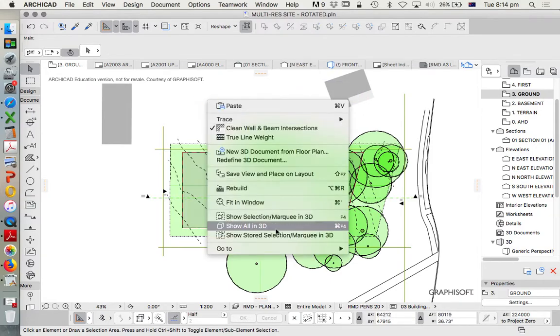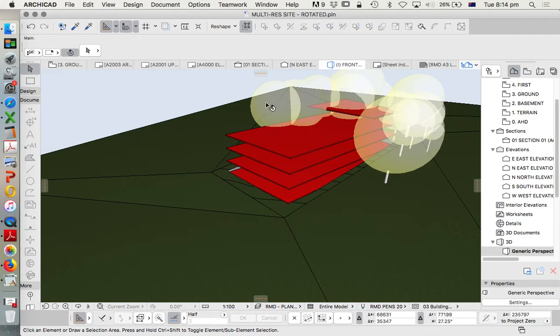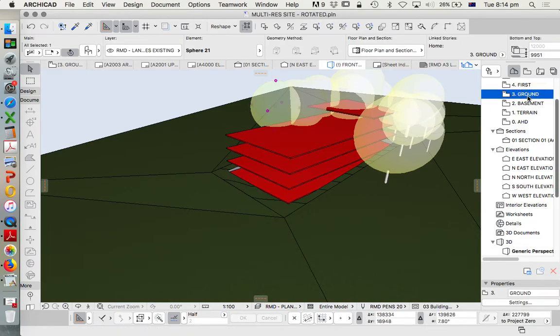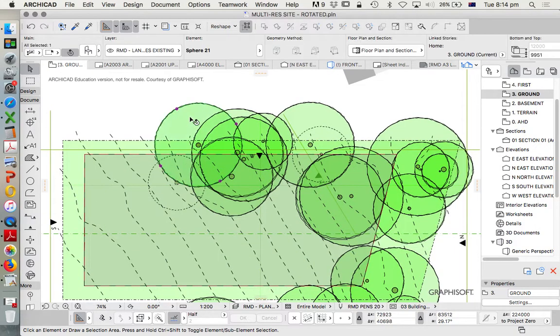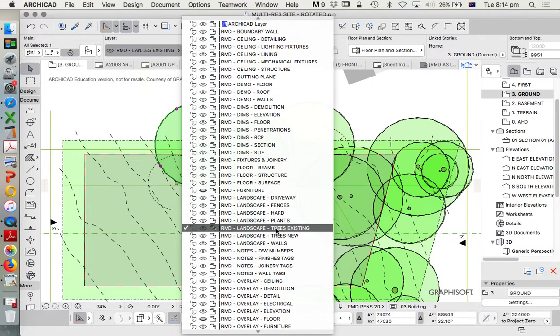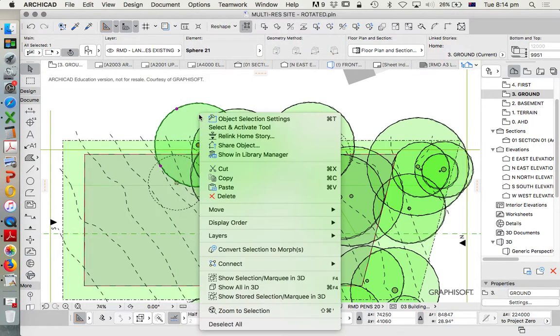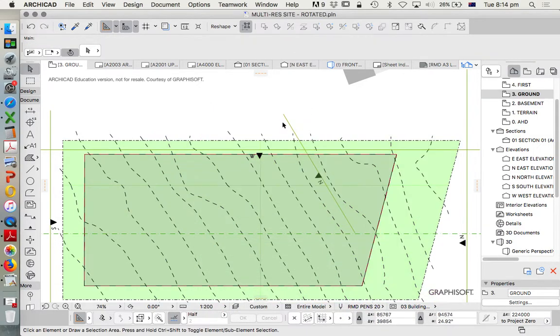We've got these 3D trees as well. For now, I'm just going to turn these trees off so that it's not getting in the way. How can we do that? When we select it, we can see that it's on a layer called RMD Landscape Trees Existing. I could just right click Layer, Hide Layer, and that will turn it off.